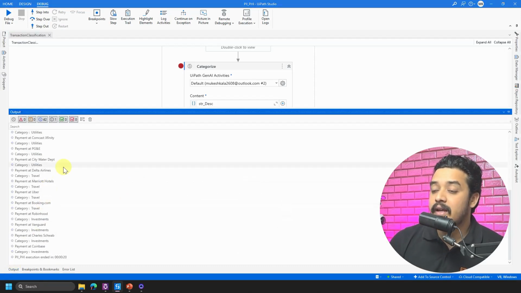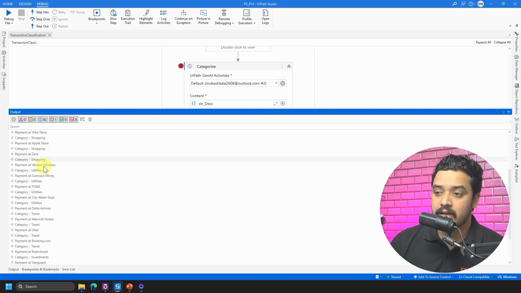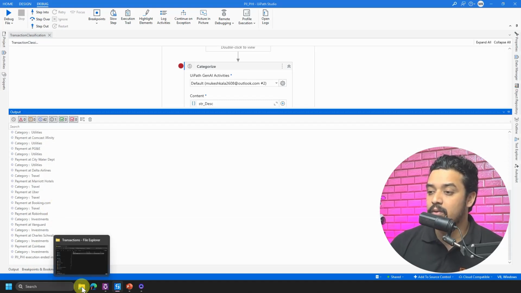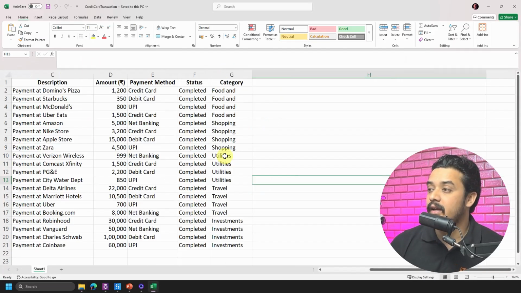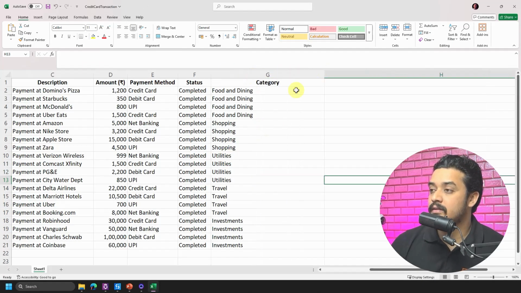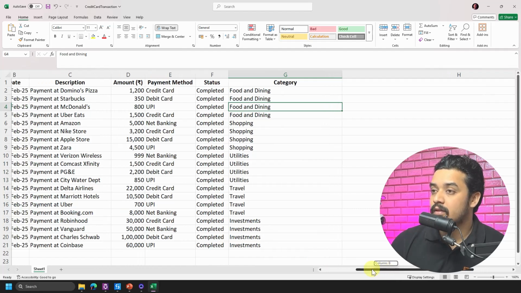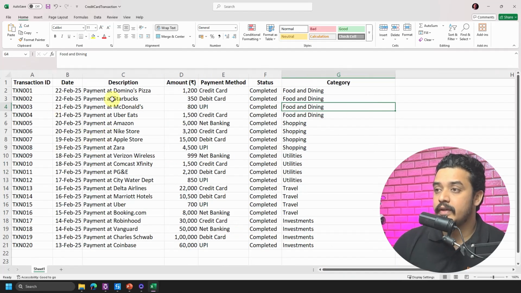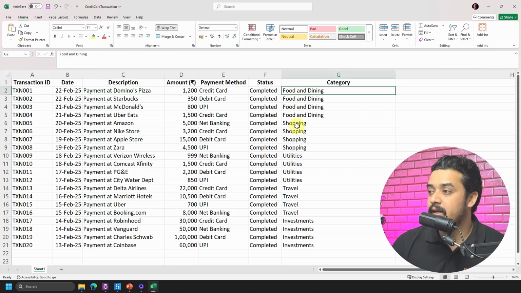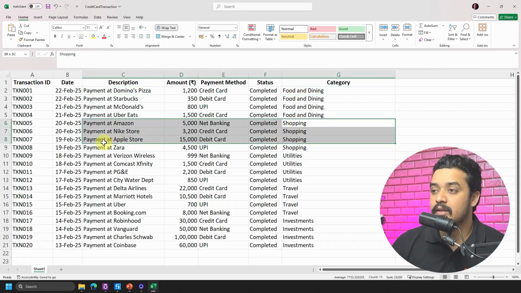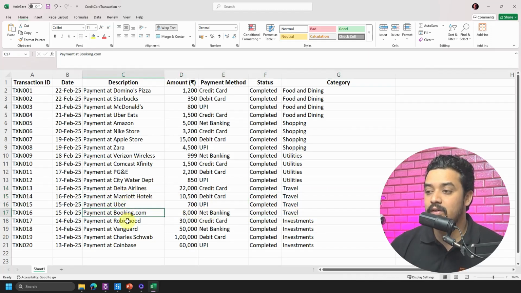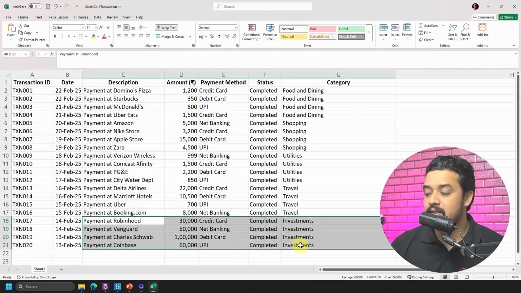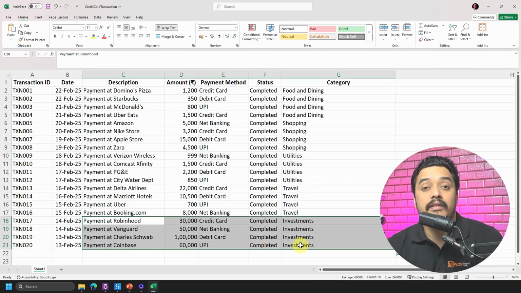Now you can see that all these categories are properly defined. To test that, I'll go back to my folder. I'll open the credit card transaction file, and here it is. Let's try to validate. Payment at Domino's Pizza is food and dining. This has come into shopping. It is Amazon, Nike and Apple. This has come into the travel category because it was related to hotel, Uber and all. This payment has come to the category of investment.